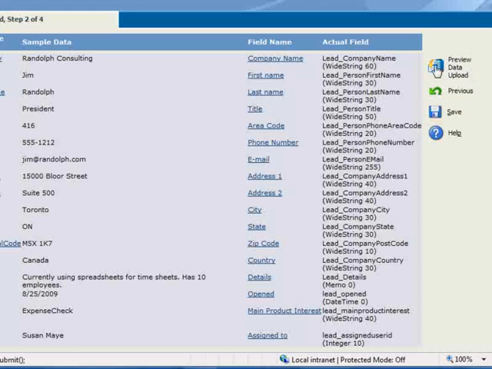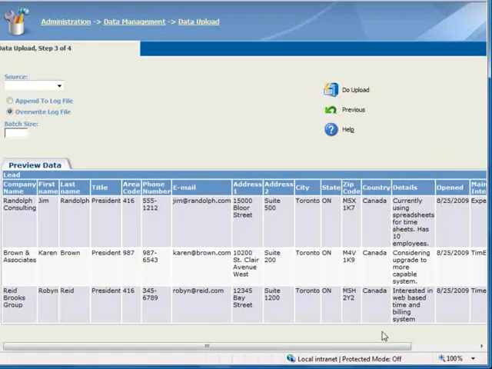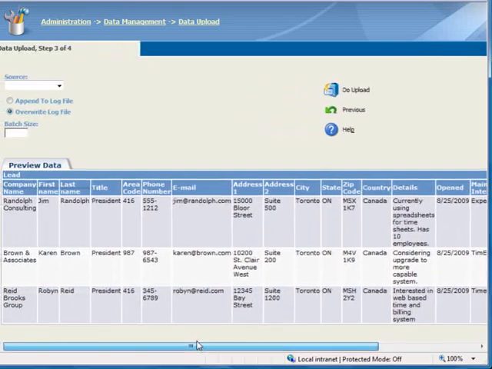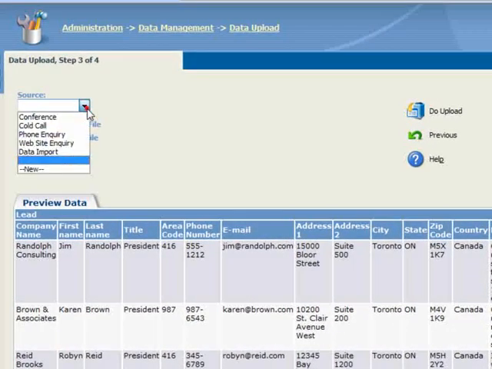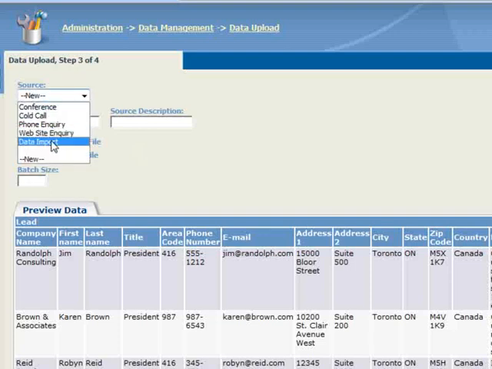Continuing on, we're ready to preview the data. Here you're shown how the data fields will appear following the upload. It's very important that you review this carefully since the next step commits you to the import. You have the option to use the source field on this screen to populate the source field on the leads. Alternatively, you could leave this blank and include the source information in your import file. Further, you can create a new source by selecting New and use the provided fields to set up the new source code and description. But in this case, let's keep it simple and use the existing data import selection.